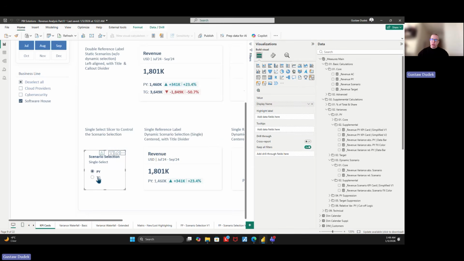And now, if you change the scenario, you can see the corresponding reference label is now different, because we are now comparing the actuals to the target. If I switch to the previous year, we are now comparing the actuals to the previous year. And this is also the reason why the absolute and relative variance is different, because now we are comparing to a different scenario.